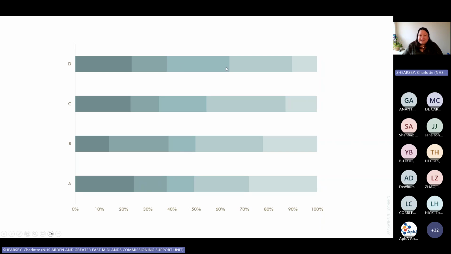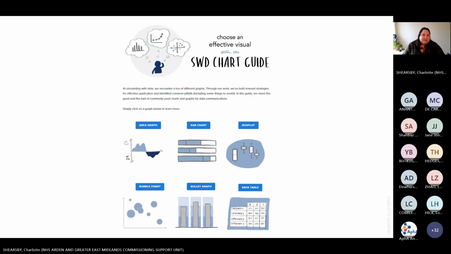There's been a lot written about stacked bar charts. I recommend looking up Steve Wexler. He's written a lot about stacked bars, if you want advice about those. There are quite a lot of resources on the internet that will help you choose charts.